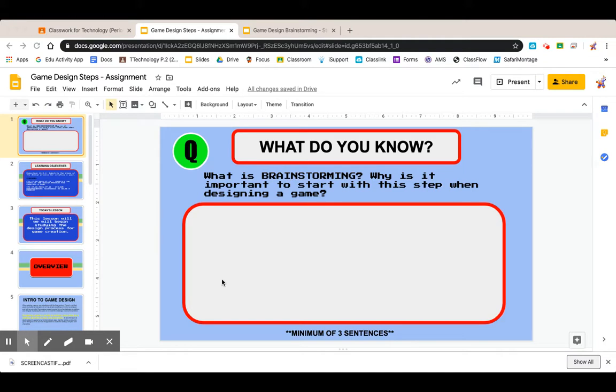So, again, this is fairly basic. This is what we've been doing all year. You get a Google Slide assignment with some questions on it. We start off with a what did you know? I want to know what you know about brainstorming. What is it? Why is it important to start there?